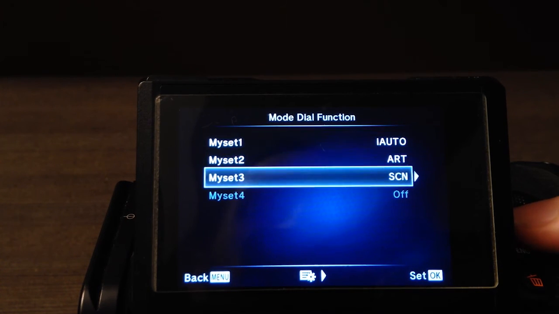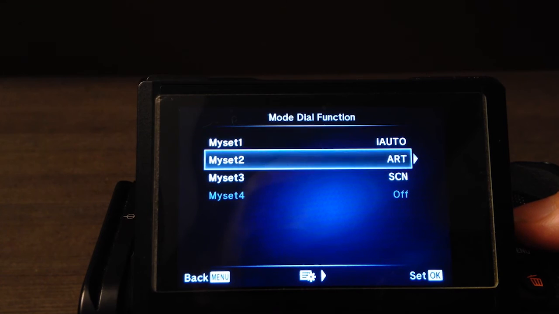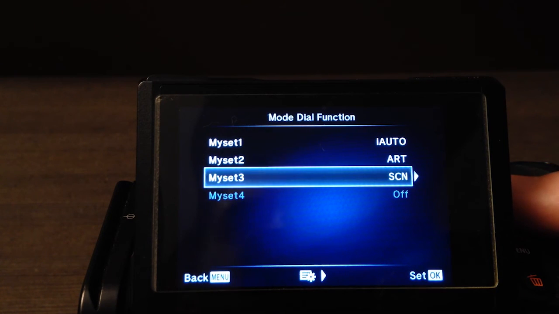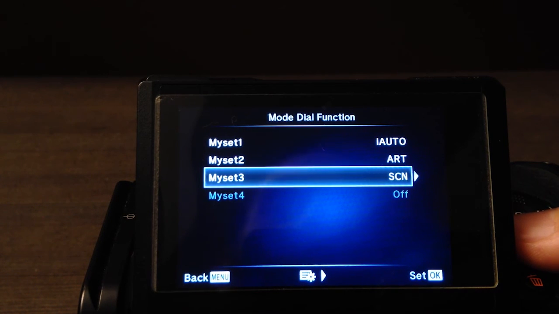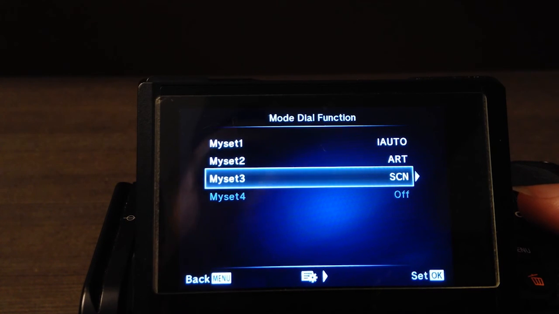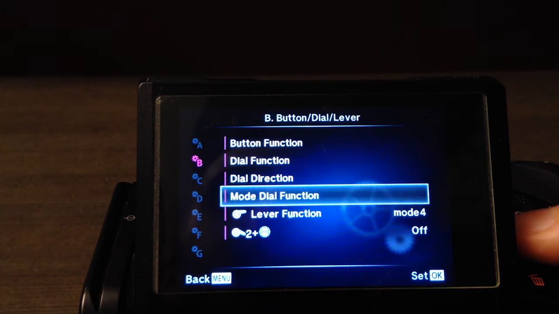So these are 3 modes I don't really use that often, so I've overridden them with the My Sets. You can, if you don't use manual mode, feel free to use that. It's personal preference, but that's what it's doing. This setting is overwriting your command dial settings.